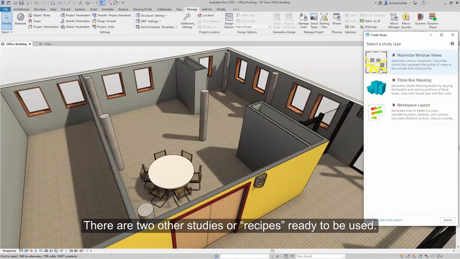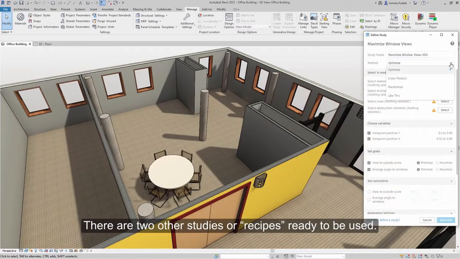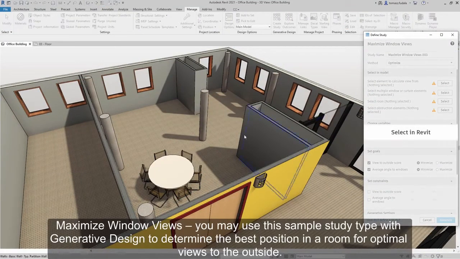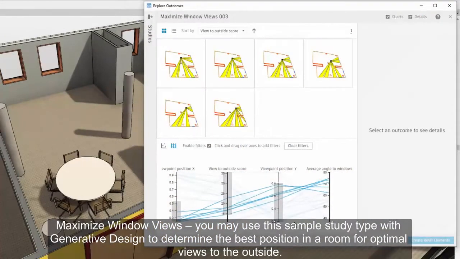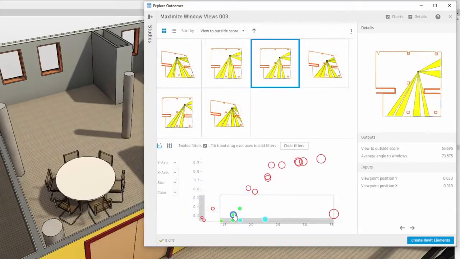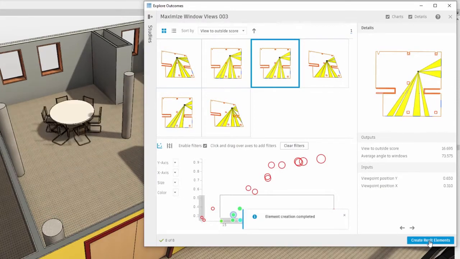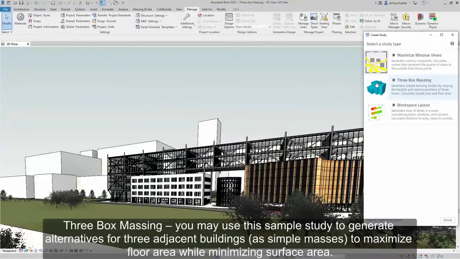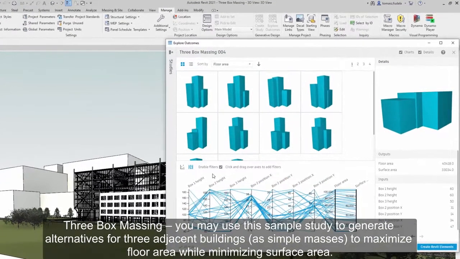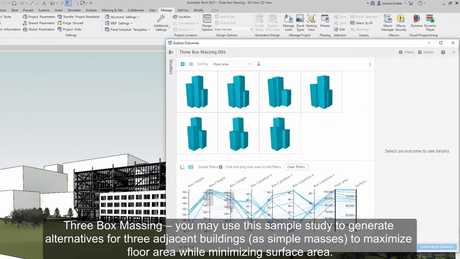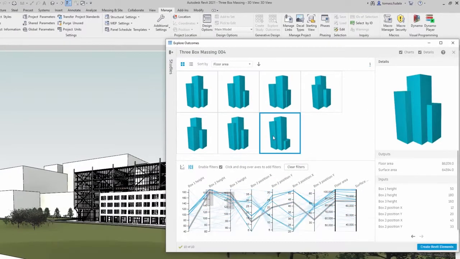There are two other studies or recipes ready to be used. Maximize window views. You may use this sample study type with generative design to determine the best position in a room for optimal views to the outside. Three-box massing. You may use this sample study to generate alternatives for 3 adjacent buildings as simple masses to maximize floor area while minimizing surface area.